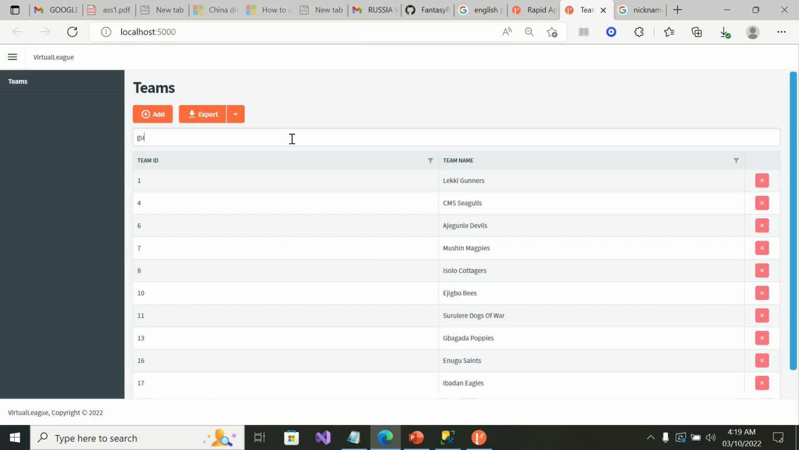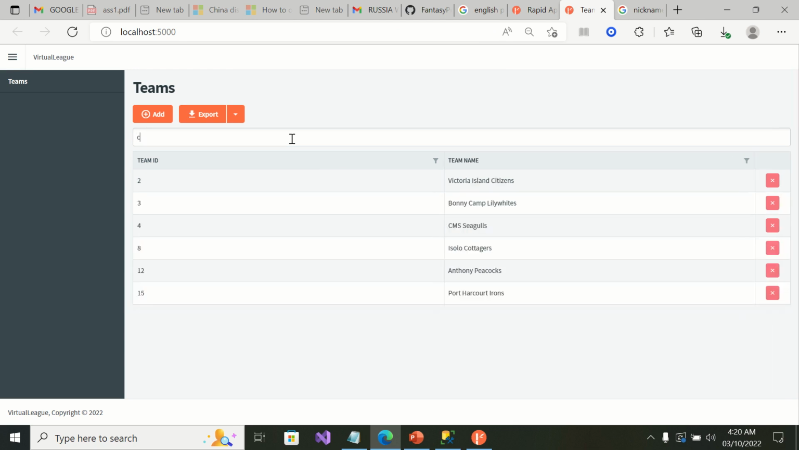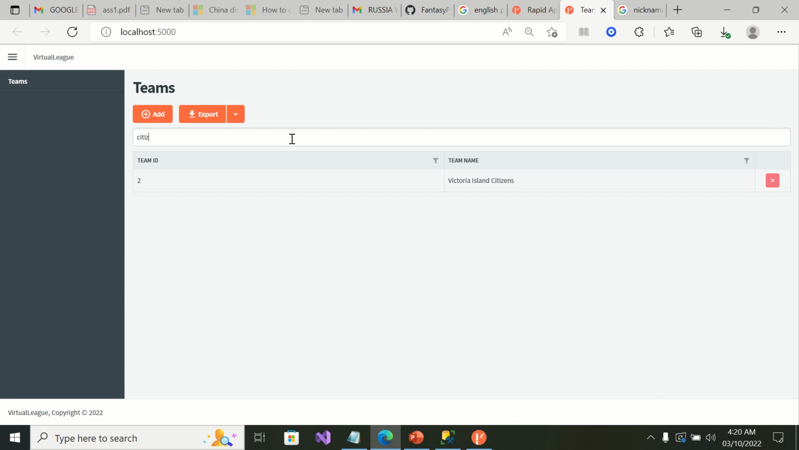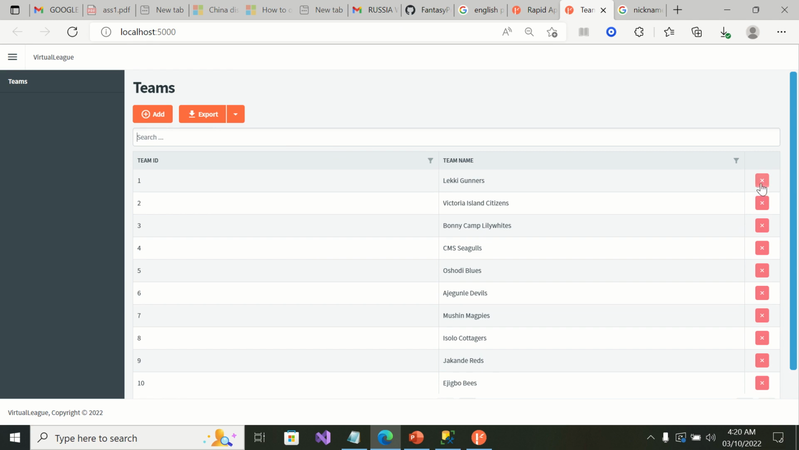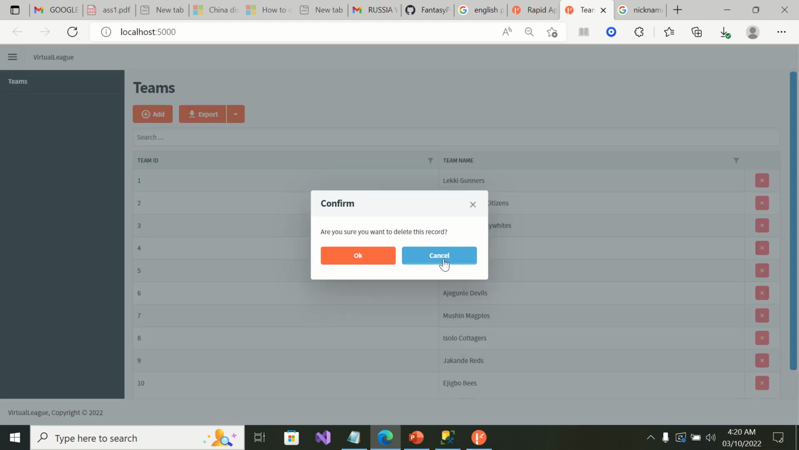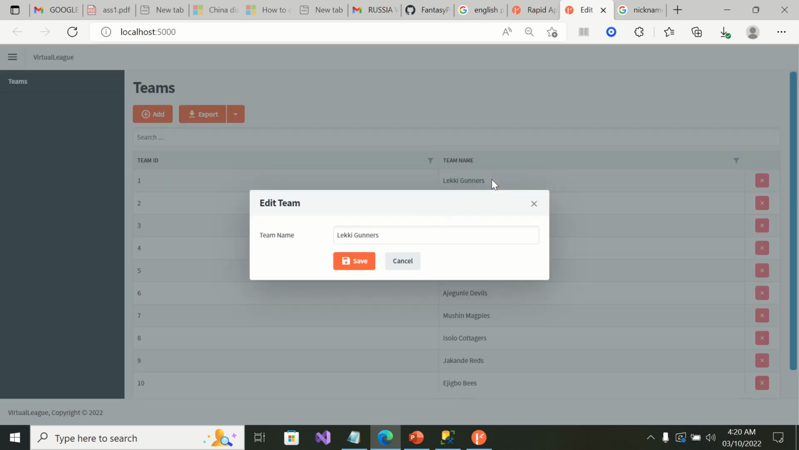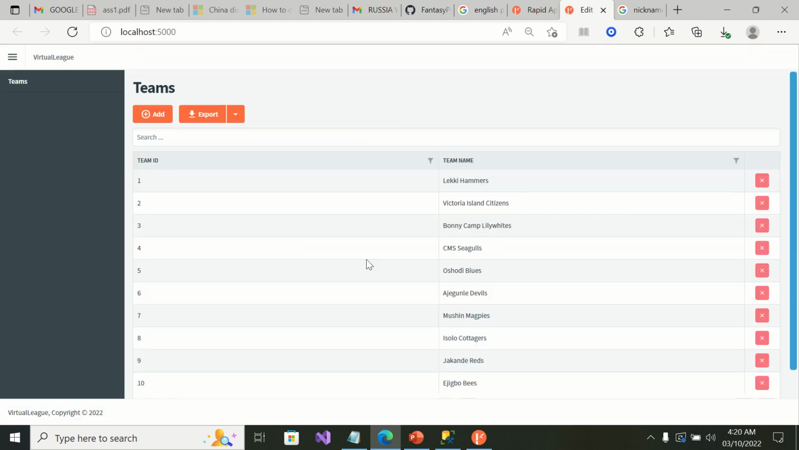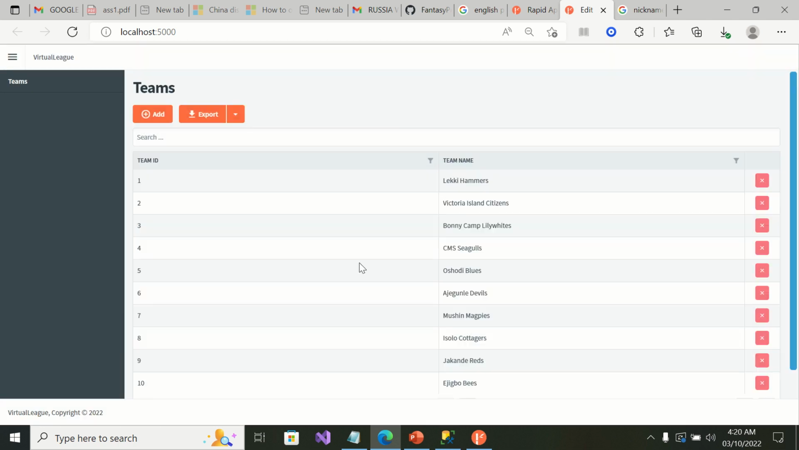I can search for any team. I'm searching for Gunners now. I can search for Citizens. You can delete. I'm not going to actually delete. I'll click cancel. You can double click to edit a record. So I suppose I want to change Lekki Gunners to Lekki Hammers. And I click save. Let me change it back to Lekki Gunners. Click save.